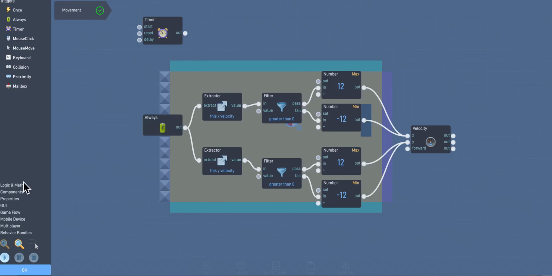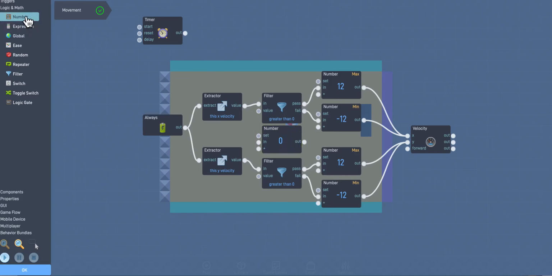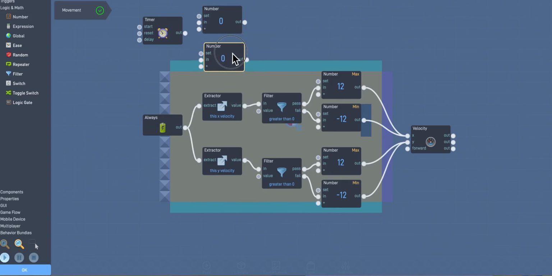All right, now we're going to go ahead and go to Logic and Math. We're going to go to Number, and we're going to add 2 number blocks. So make sure you click that twice, and they appear here in the middle and on top of each other. Let's drag them over here. And there we go. All right, so now let's connect the out dot to the in dot. There we go, make it a little easier to see.